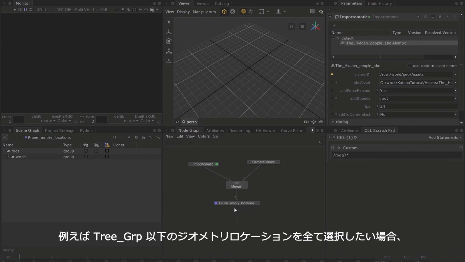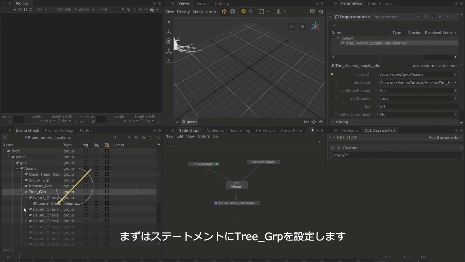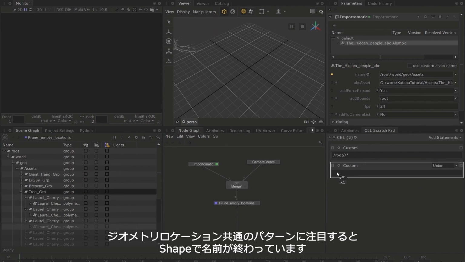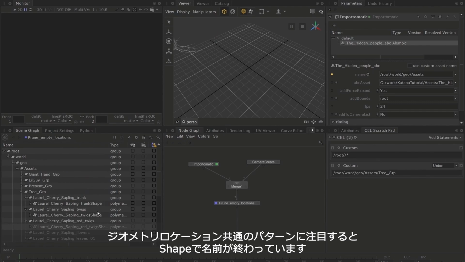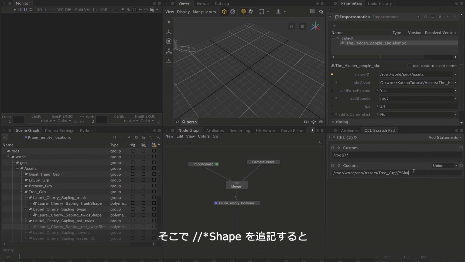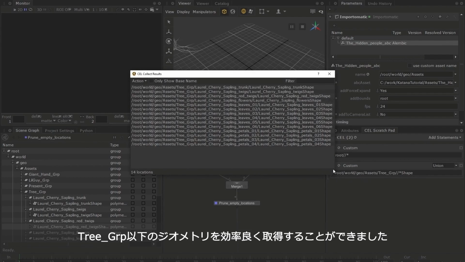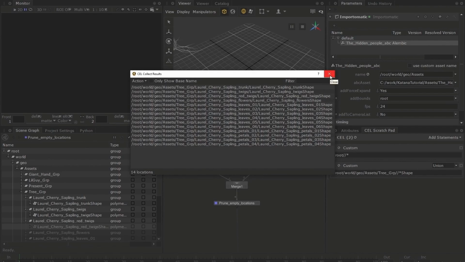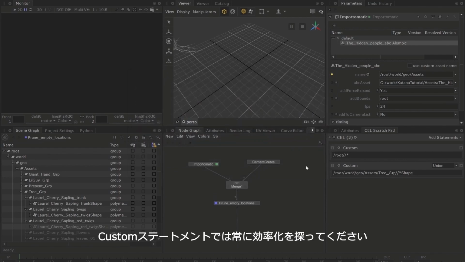For example, let's expand the scene graph and look at the tree group location. Imagine that we need to select all the geometry locations under the tree group. Let's create a new custom statement in our cell scratchpad, and then middle click and drag the tree group into it. If you look at the geometry locations, you can see that there is a pattern here. All these locations end with the name shape, so I can add the double / syntax followed by the name shape. If you display the results, you can see that it has selected the locations we need, but in an efficient way because we only started the search from the tree group location. So always keep efficiency in mind when using custom cell statements.